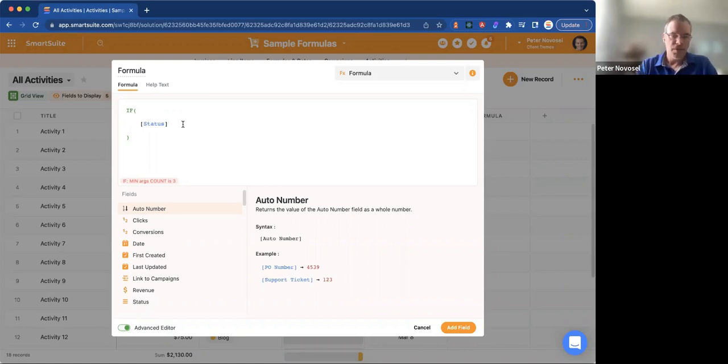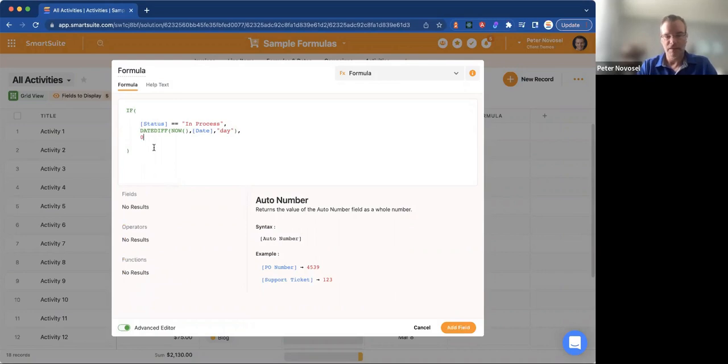It doesn't matter. So here I'm going to say if status is equal to in process, then what I want to do is DATEDIFF now date day, and otherwise, let's just return a 0. That validated. We're applying this as the criteria, and then only if that criteria is met am I going to return anything other than 0.